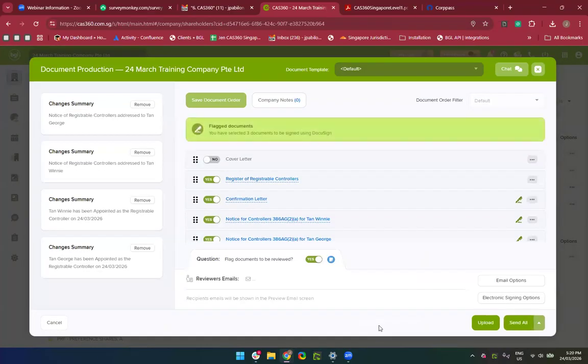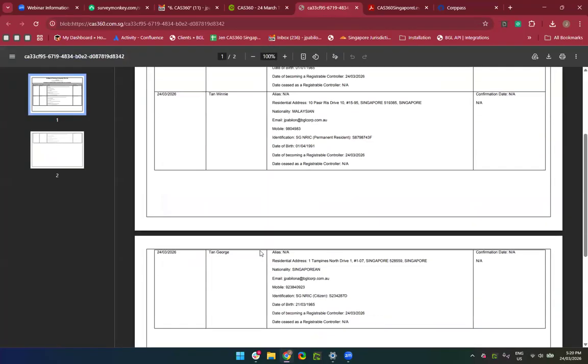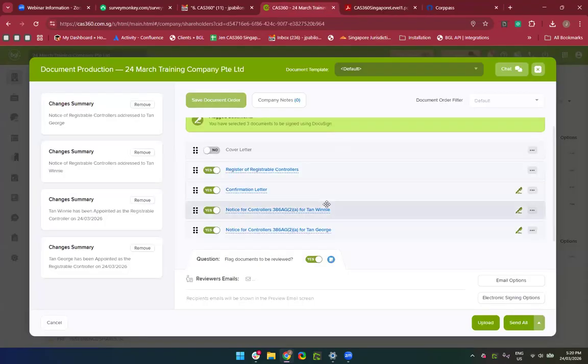And prepare the documents. So you can see right over here that I have prepared the registerable controller for preparing the notice, first and foremost, and also appointing them as registerable controllers. So here, my registerable controller will be updated as of the new changes. And also that will include my notices.